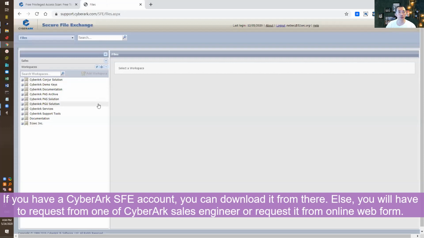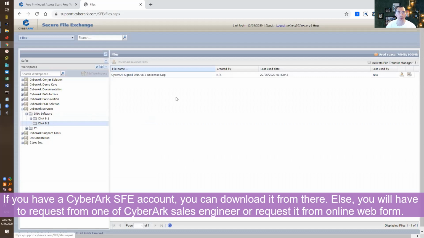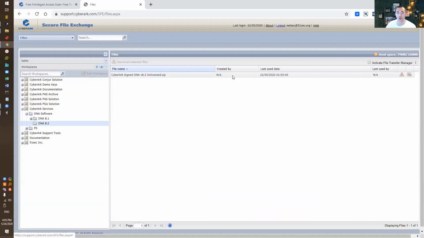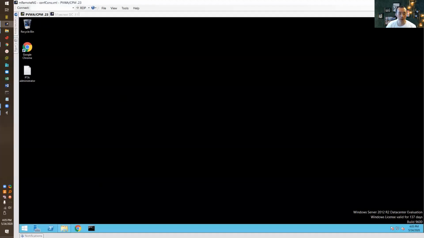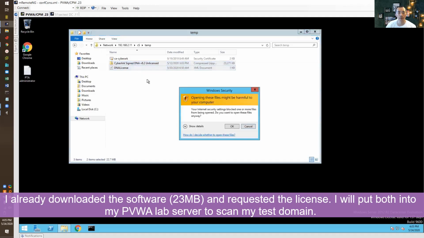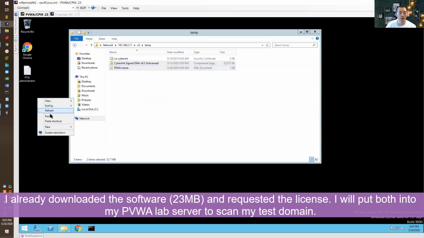Basically, you need to go into your SFE site, Secure File Exchange website, and you can browse to the CyberArk services folder, and you will see DNA 8.1, 8.2, and then you can download it. There's one thing you need to know: the version you downloaded is unlicensed. To run this tool, you have to have a license. It's a free license. You can request it from your CyberArk sales engineer. I already got the license. I already downloaded it, so I'm going to put it into my lab environment and give it a try. It's only a 23 meg file, very small.